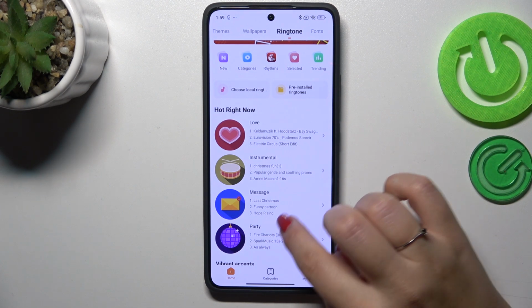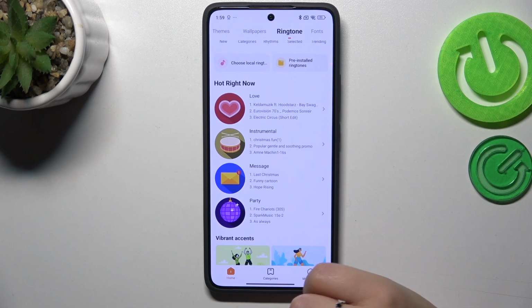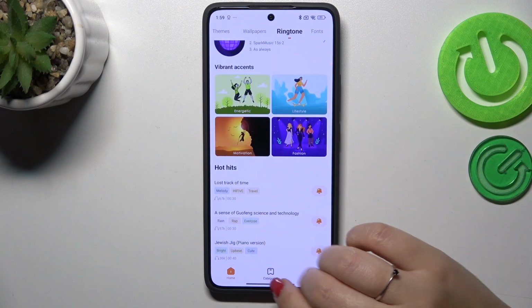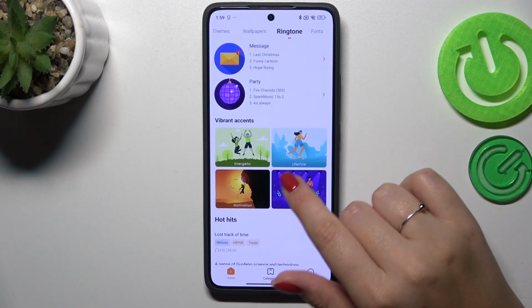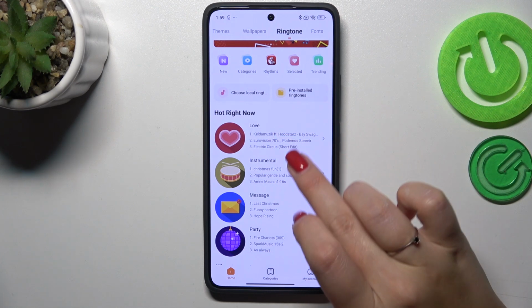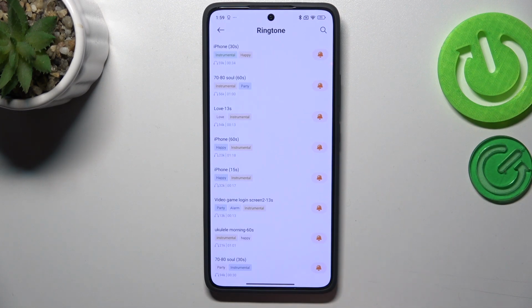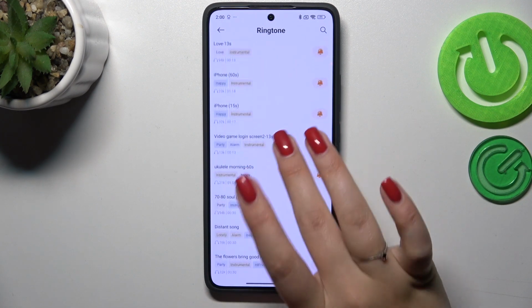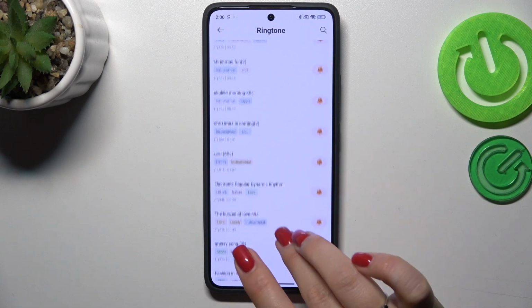All right. So all you have to do is to enter the specific album. As you can see, we've got plenty of options to choose from. So let me choose maybe instrumental. And here we've got the name of the ringtones, which you can check.